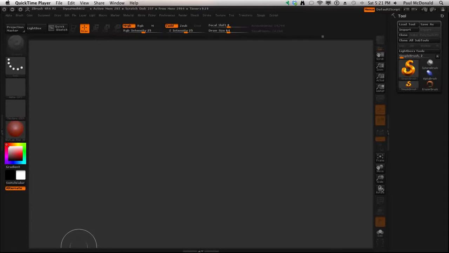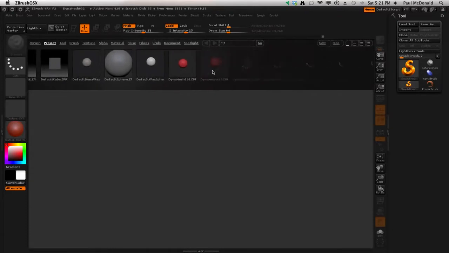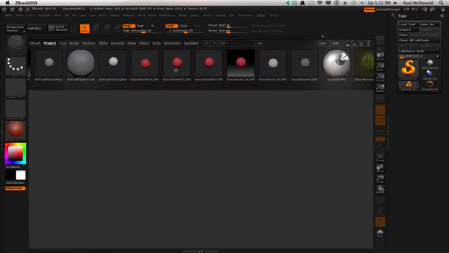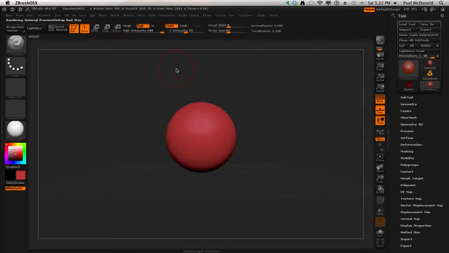Alright, so let's take a look at Dynamesh in action. Okay, and look at a couple of the things that we can do with Dynamesh. So I'm going to hit comma here, bring up my light box. I'm going to go to Dynamesh 32. I'm going to double click it. Okay, and that'll open up this Dynamesh project.